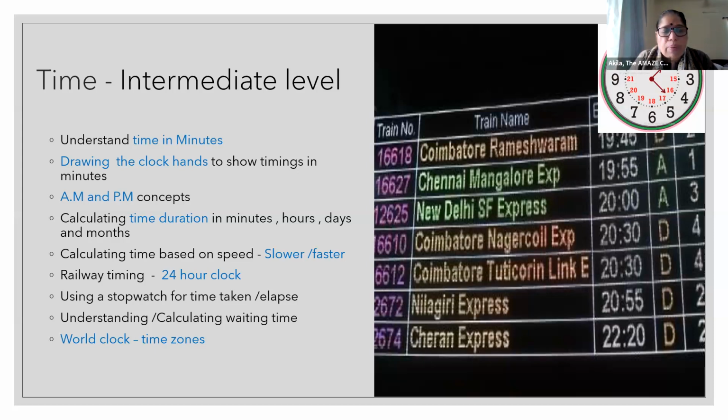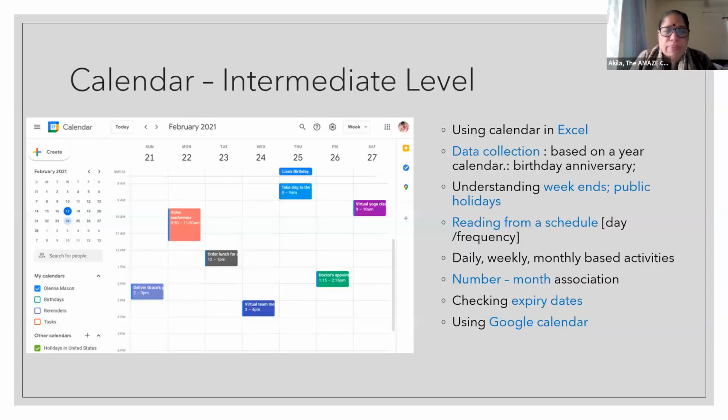learning to use the stopwatch for time taken or time elapsed, calculating the waiting times. And also we are introducing the world clock or time zones.